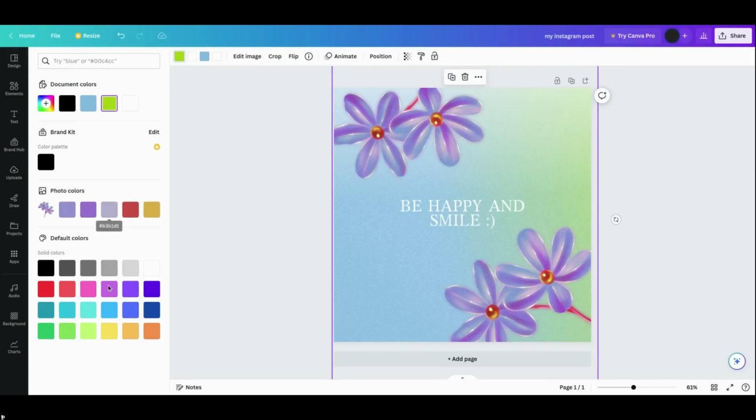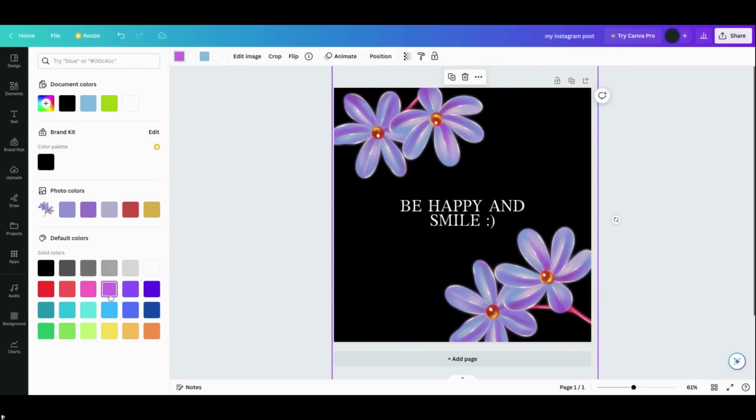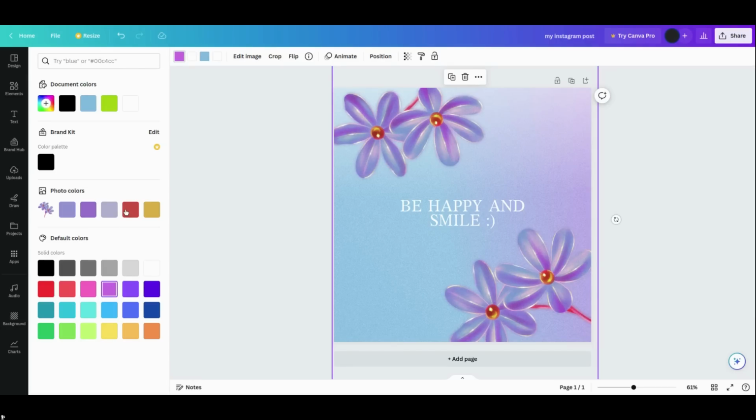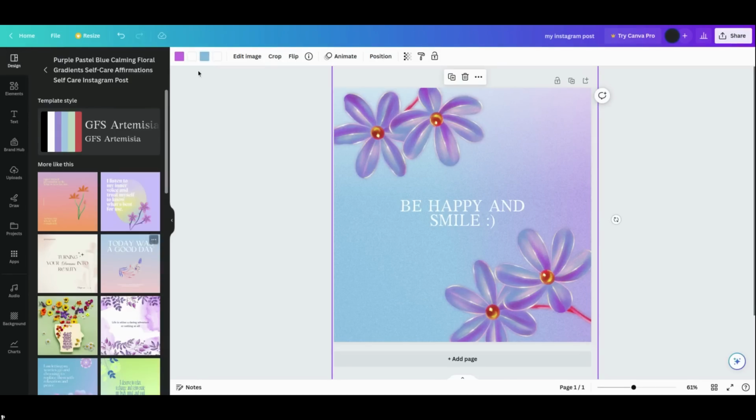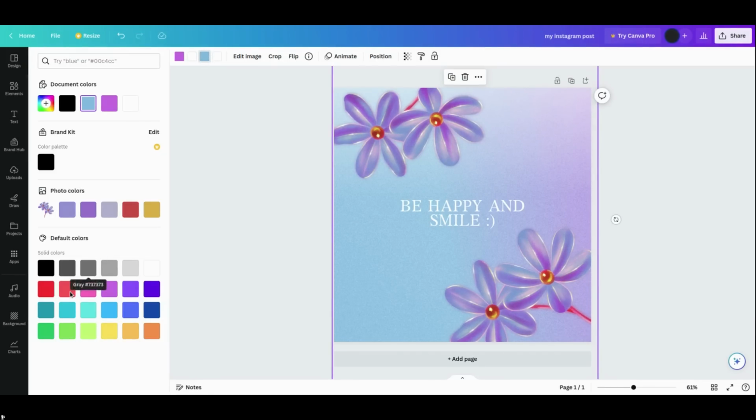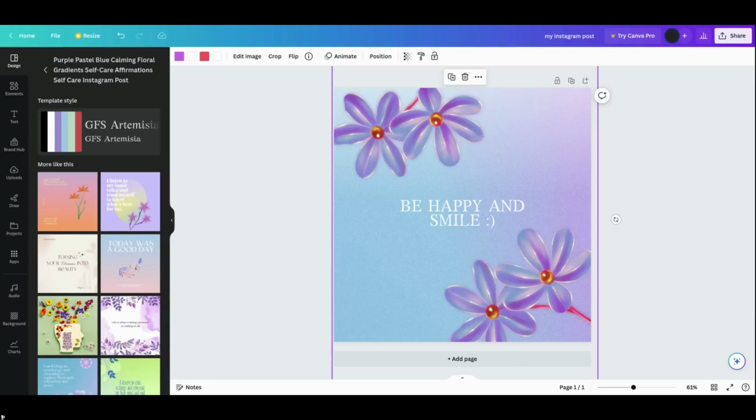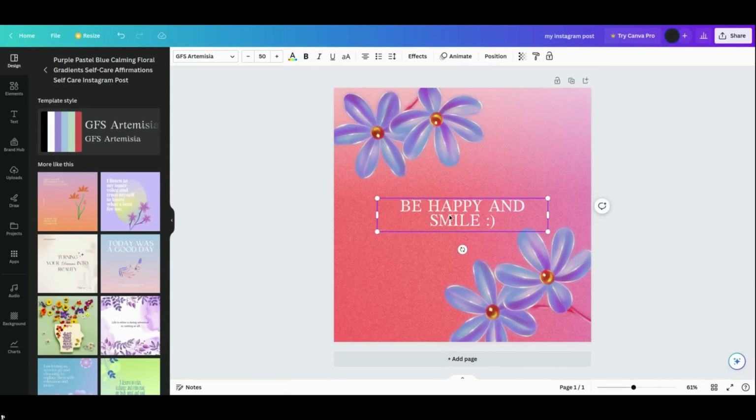In my case, I'm gonna choose a little bit more pink. There we go. And the blue bit, should we choose red? There we go. So as you can see, the text looks a bit, you can't see it properly, so I'm gonna change the color on the text.